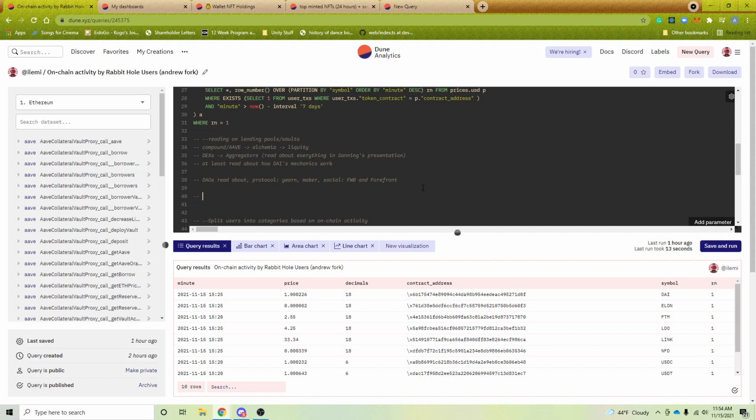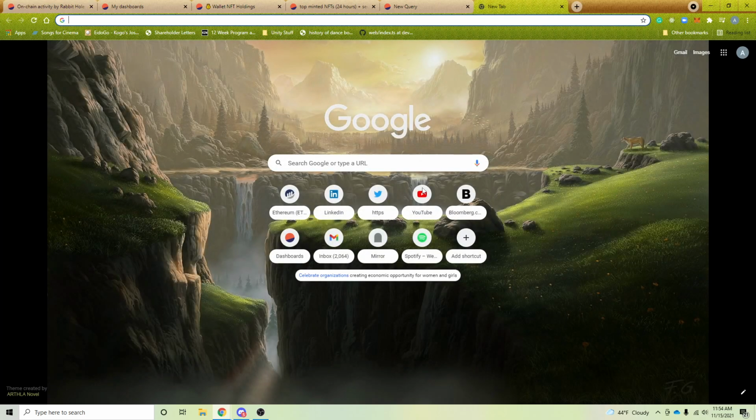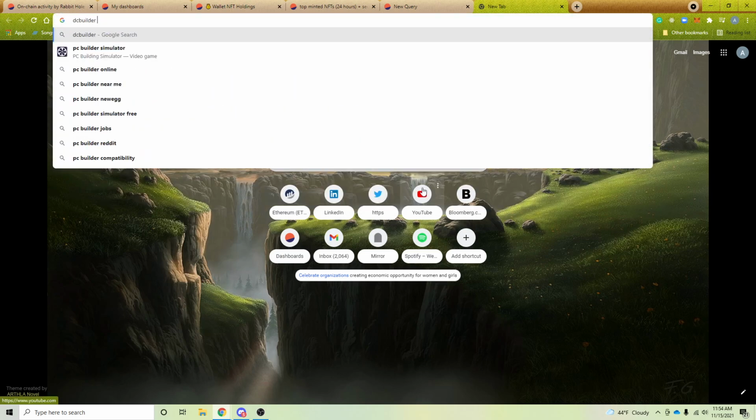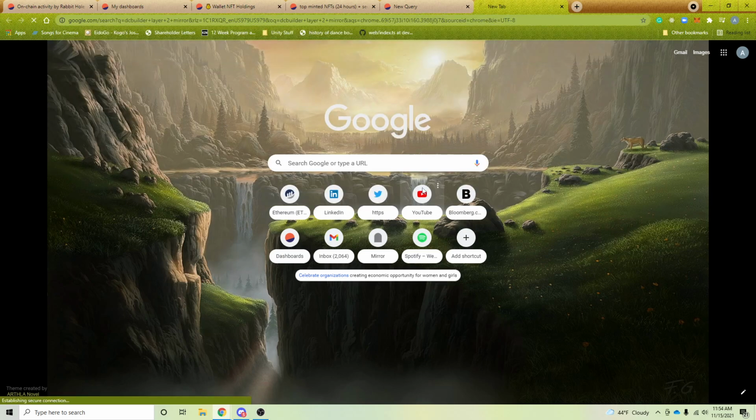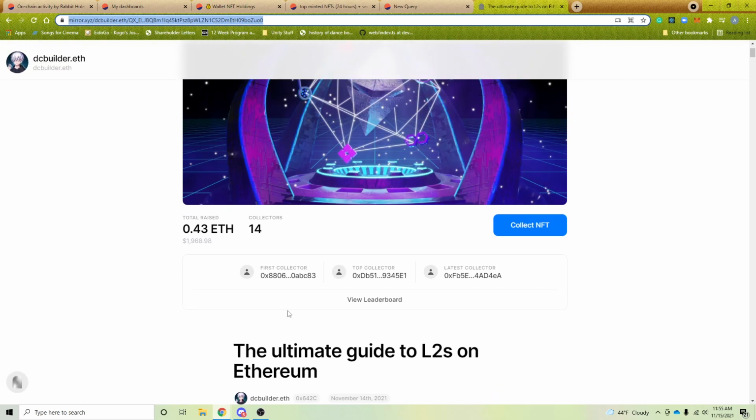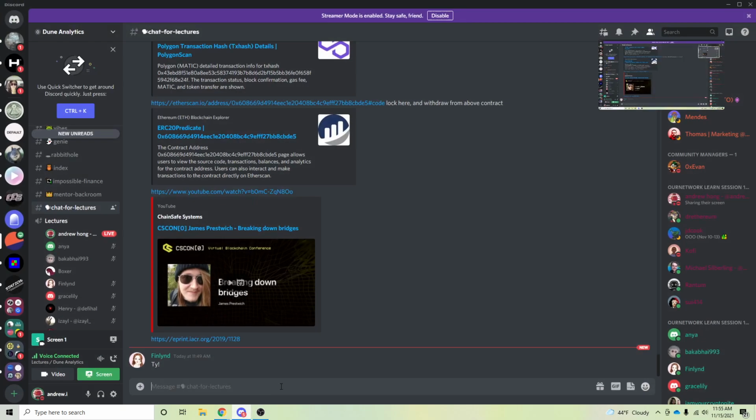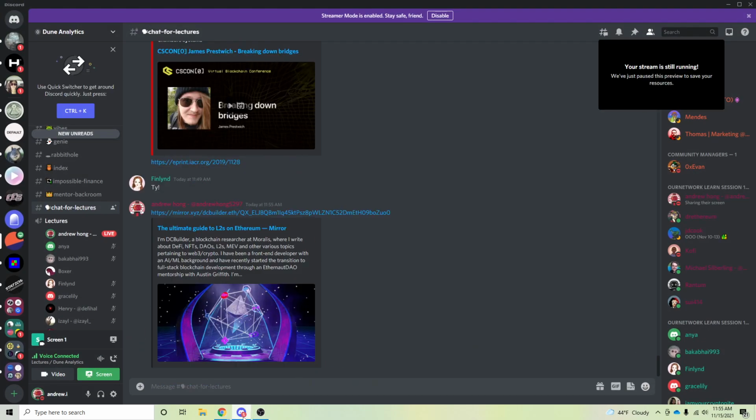If you want to read about bridges and L2s, I would start with the article I wrote on bridges. You can do some reading on the different bridges, but I think it's more helpful to just read about the different L2s. A good one was, I think DC Builder did one, on Mirror. This one came out yesterday, and it's the best overview of L2s I've ever seen.